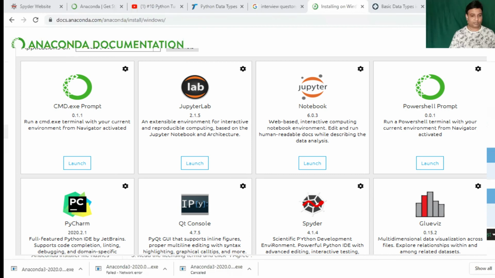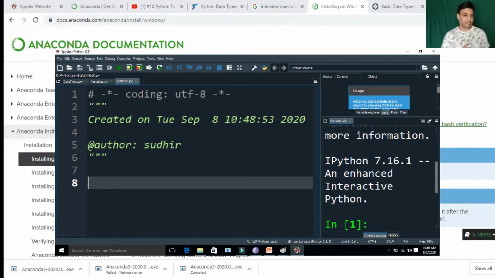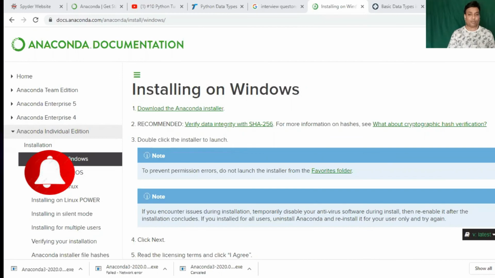So guys, you can see this Spyder IDE, which is open now. You can write your programs over here. The initial file is temp.py. We will have more sessions on Spyder, on how we can utilize Spyder for writing programs and for debugging programs.